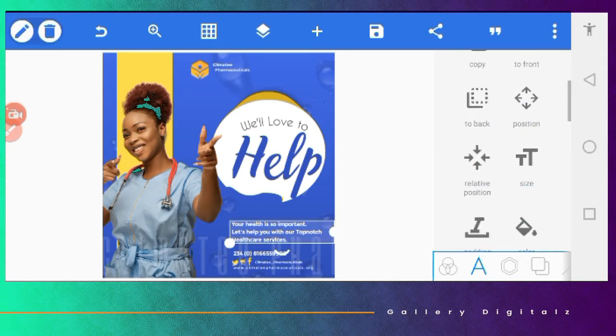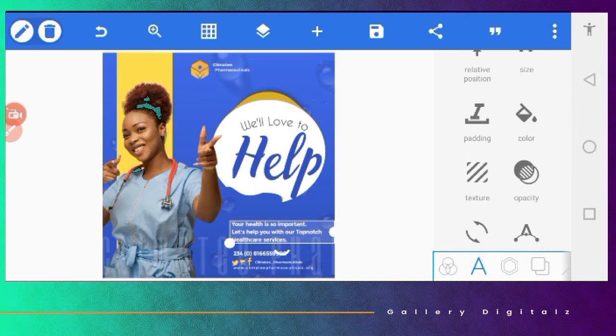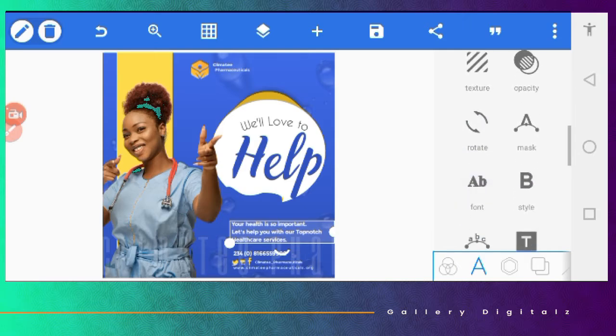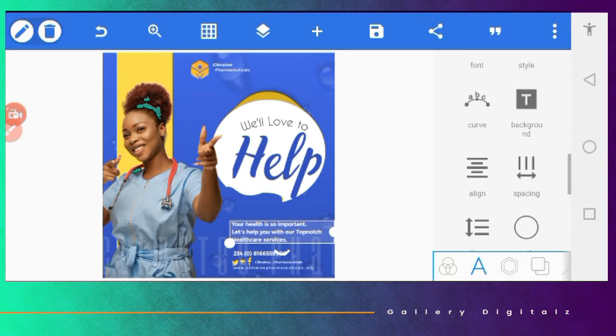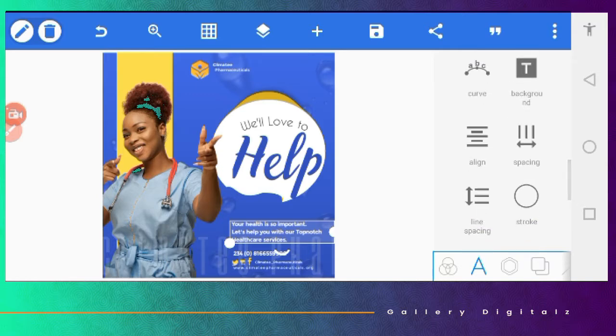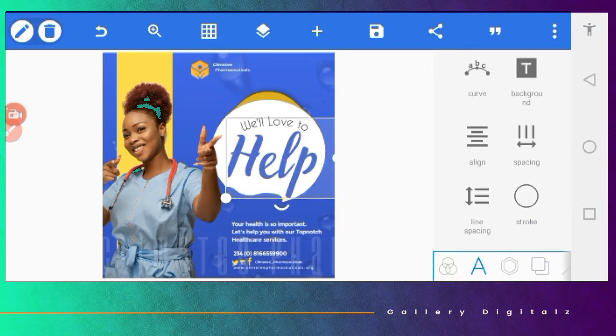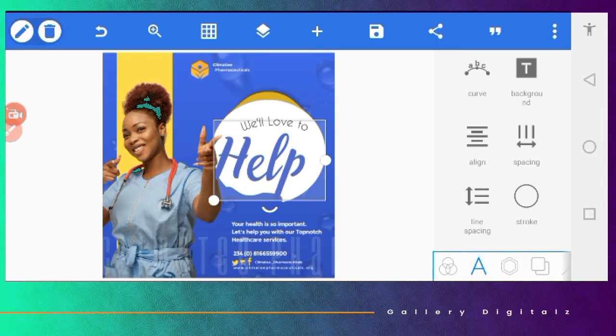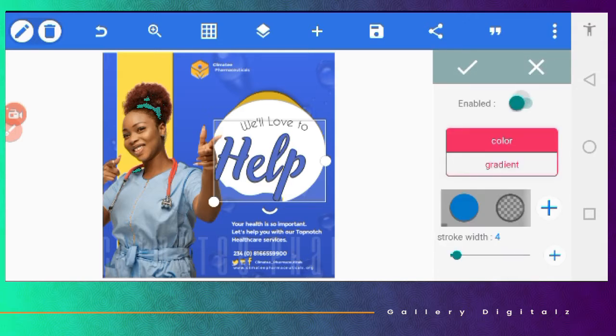So I have my options here at the right hand side. We stopped at the line spacing. Now we have stroke. So let me click it instead. Stroke is a line around your element. It can be around shapes or text. Is that okay? Can you see that black line? So it's sweet.